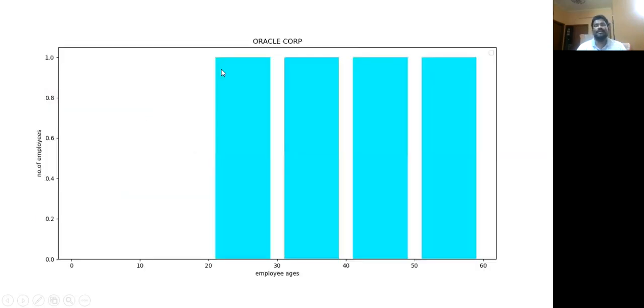Then you see the values: 20 to 30 is one bin, 30 to 40 is another, 40 to 50 is another one, and 50 to 60 is the last, with the chosen color. That is the x-axis label, y-axis label, and name of the graph, and here the legend is not mentioned.